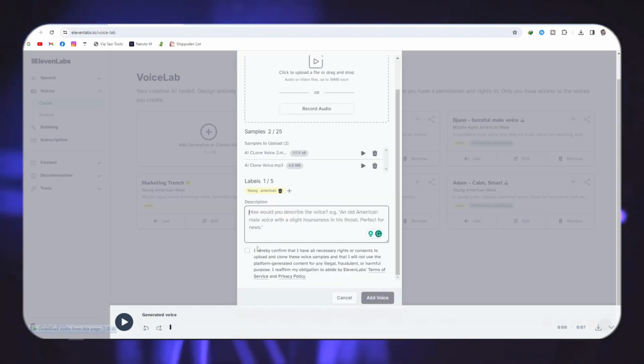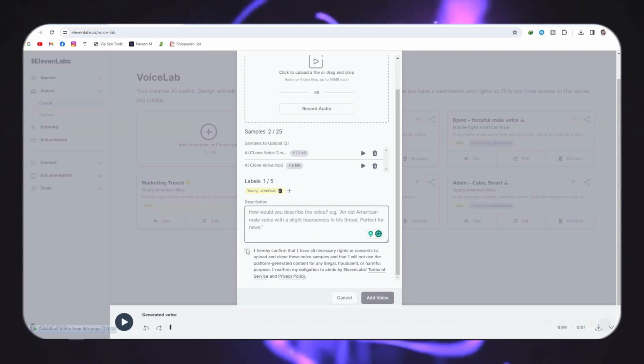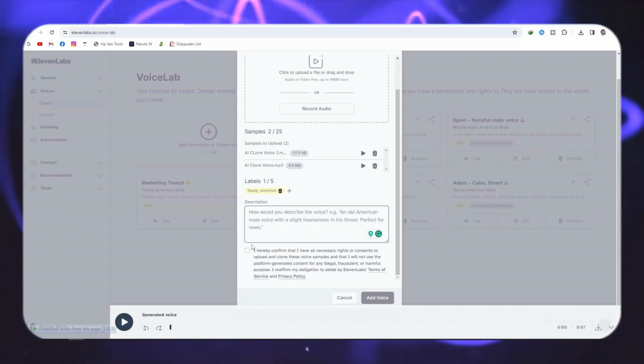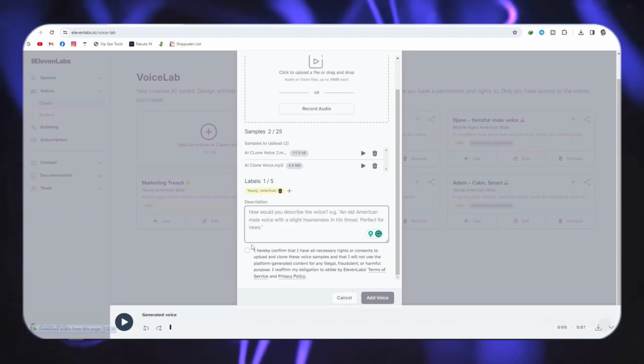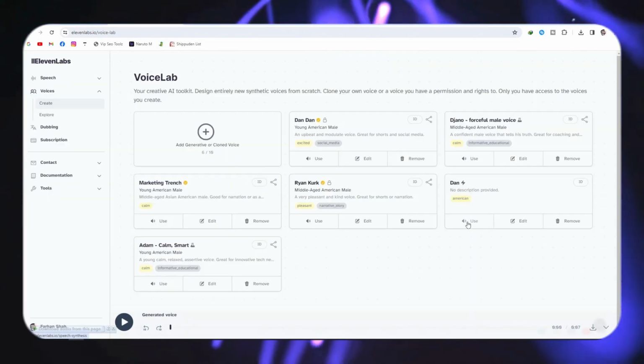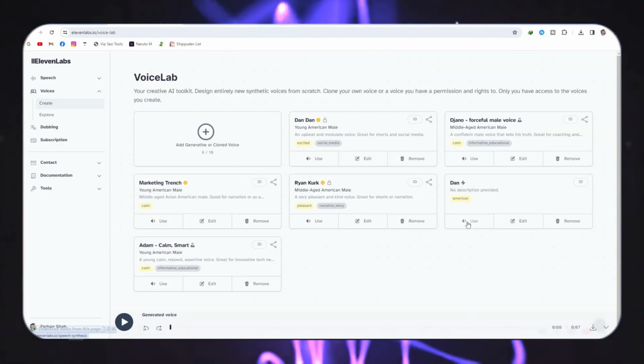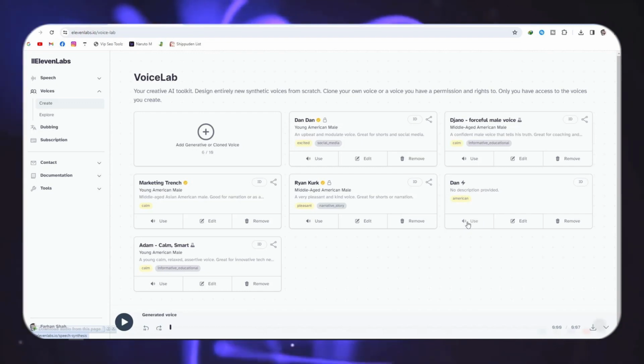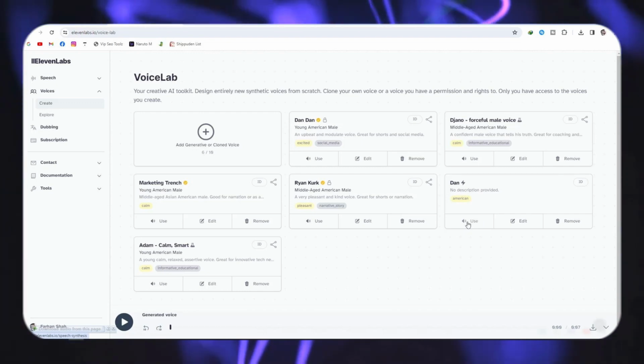11 Labs shows an example of a description with an old American male voice with a slight hoarseness in his throat. Finally, you need to confirm that you have all the necessary rights and consent to use the voice you are generating. Click Add Voice, and your AI voice will appear next to the other custom voices you have created with the option to use, edit, or remove the saved voice.